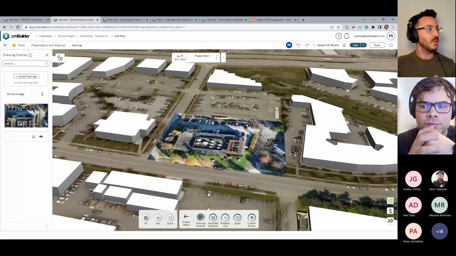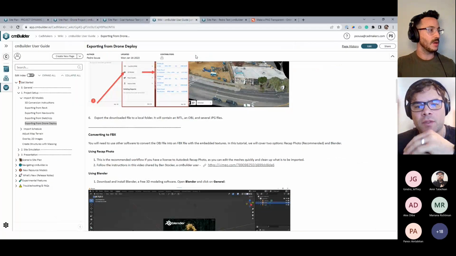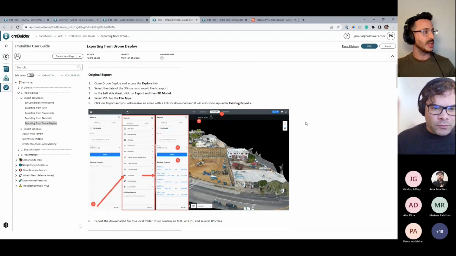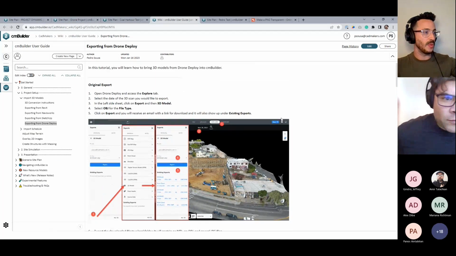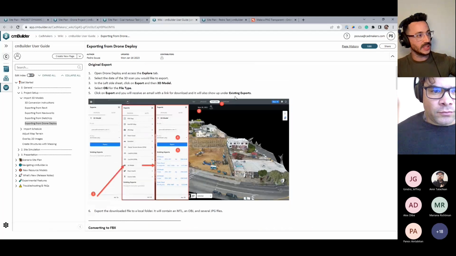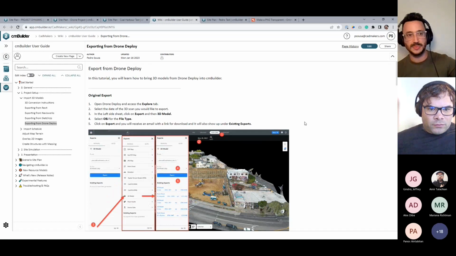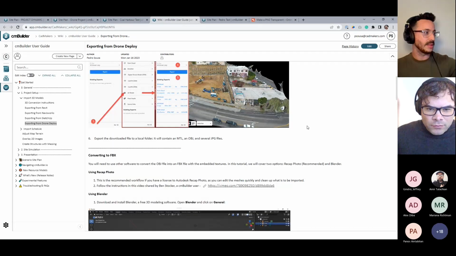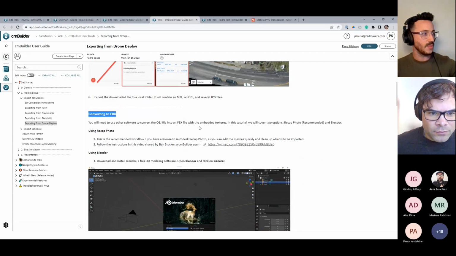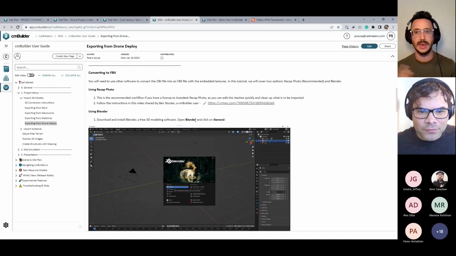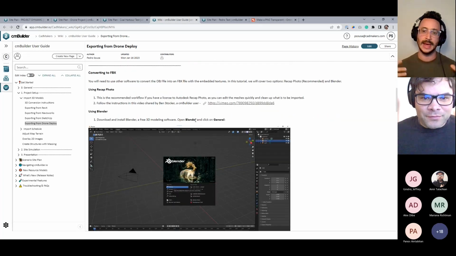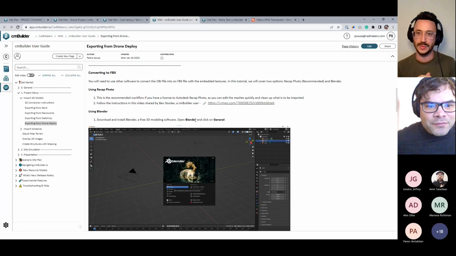Yes. And in our user guide over here, we have a page that is dedicated to help you with that process. The first part of this user guide is talking about DroneDeploy, so how you would export that from DroneDeploy. But from here downwards, the converting to FBX, it can be whatever piece of software you use, right? To create that OBJ file, that scan.